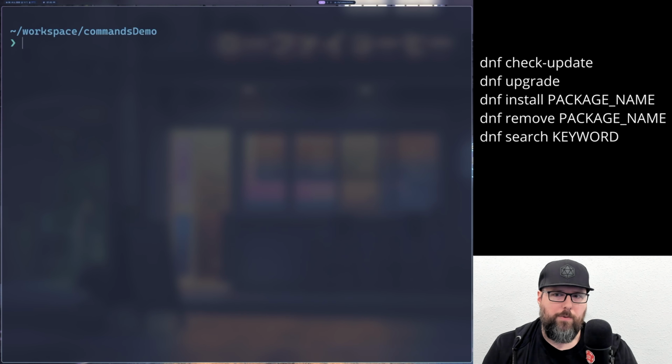Similar vein for Fedora or other systems based on Fedora or RHEL, they use DNF. So they have your DNF check-update. They have DNF upgrade. So again, check-update will check for updates, upgrade updates packages, install installs a package name. Similar idea, just DNF instead of apt. And then you can remove, same idea. And then you can search for it.